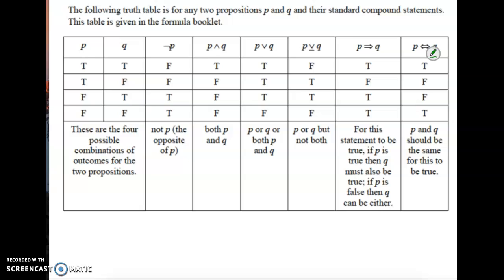Our last one is our equivalence. So that symbol is denoted here. It's your if and only if. And again, we give this table to you in your formula packet.